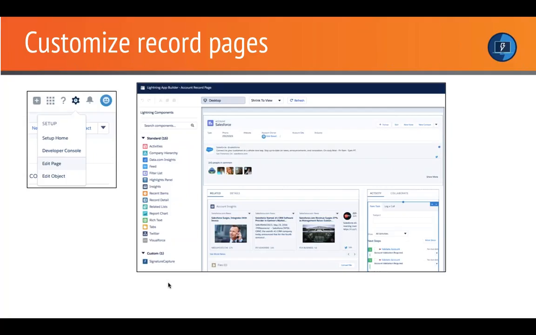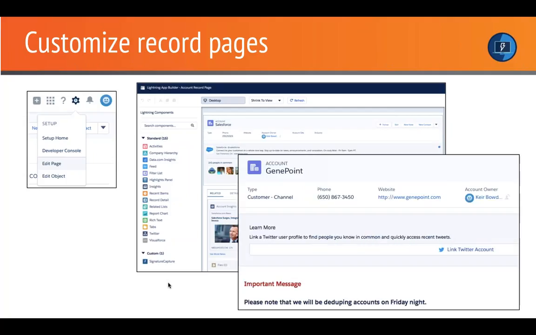Up until now, if you wanted to customize this in Lightning Experience, you had to embed Visualforce, which made it quite difficult to control the height and width. So in my particular case, I just dropped in a little custom component with an important message informing people of an upcoming deduplication event, and that then gets displayed on all account pages going forward.